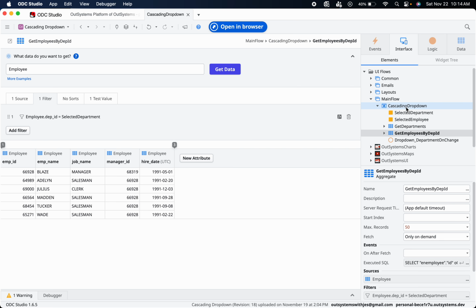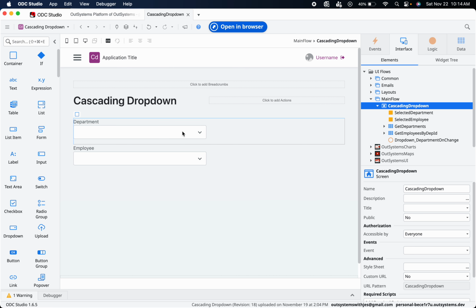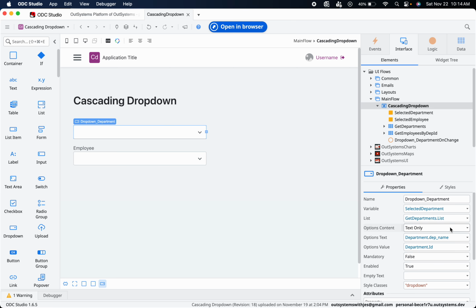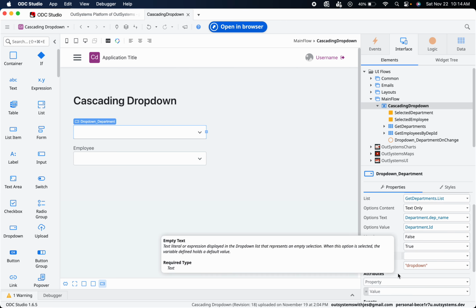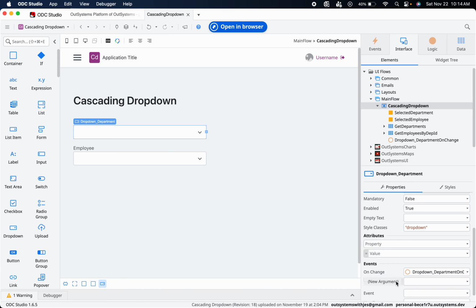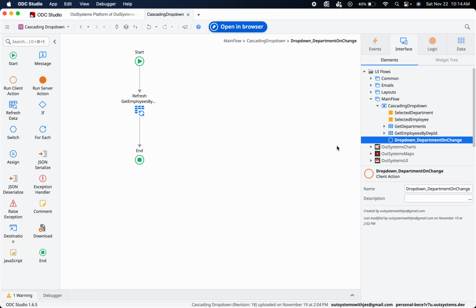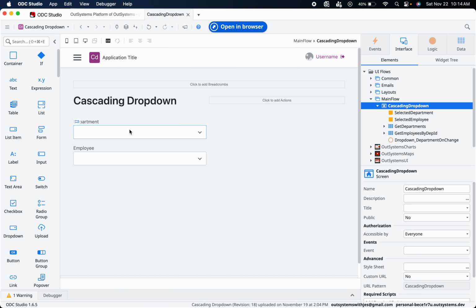Lastly, we have an on change property of our first dropdown, the department dropdown. If I click on the department and then scroll down here, we have an on change event, which is this one. What this event does is it just refreshes the get employees by department ID. So every time there are changes on the department, it will refresh the employee list.